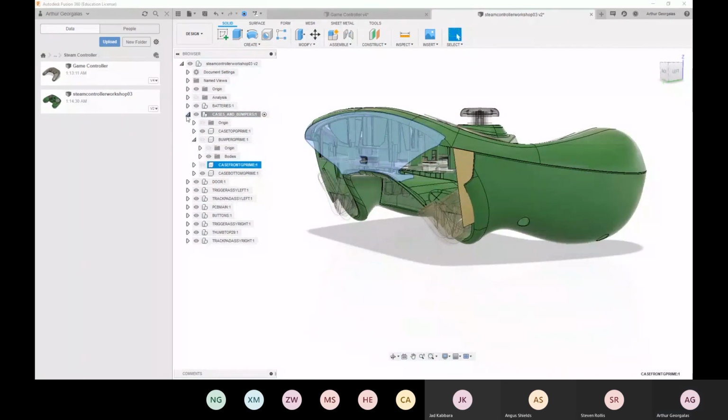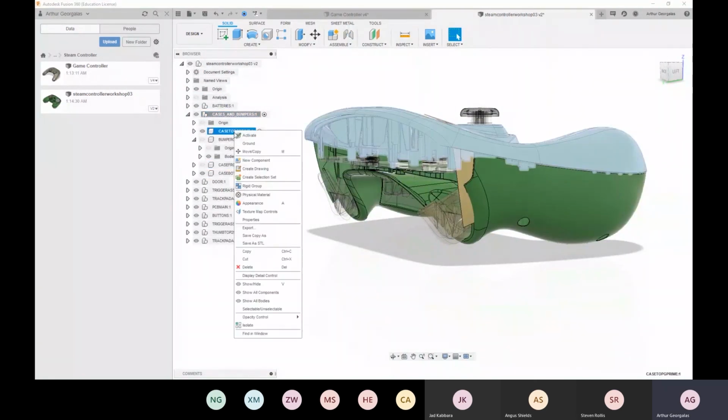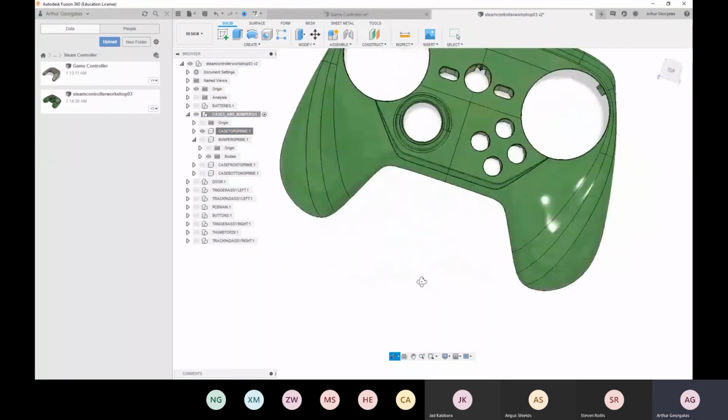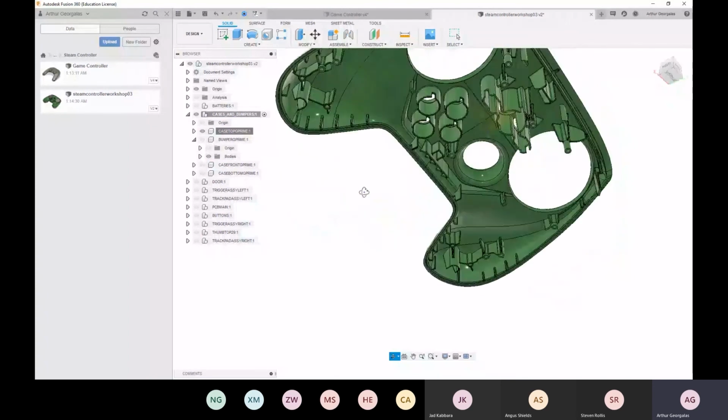So if we go to case and bumpers. All right, so is there isolate? All right, excellent. So here we can see the top of it, right?